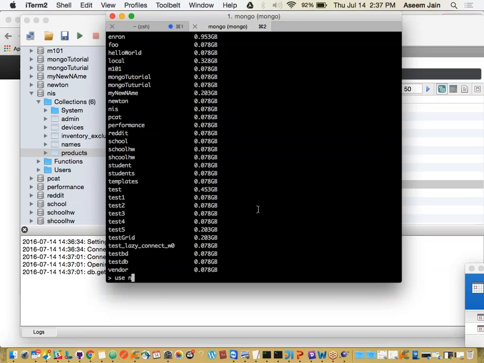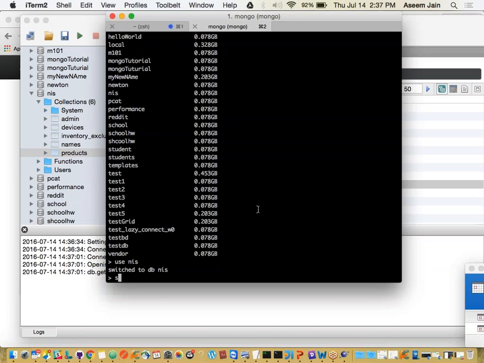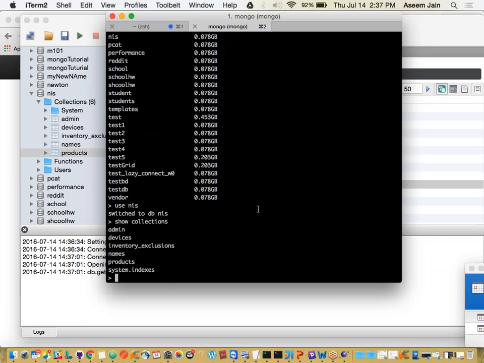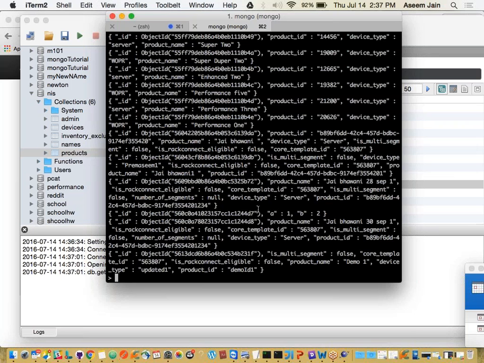Let's go here and say use NIS, show. In MySQL we say tables, here we say collections. So we show collections. Now we say db.products.find. It could show, but this looks pretty bad.